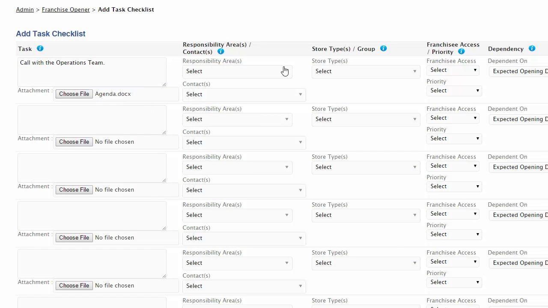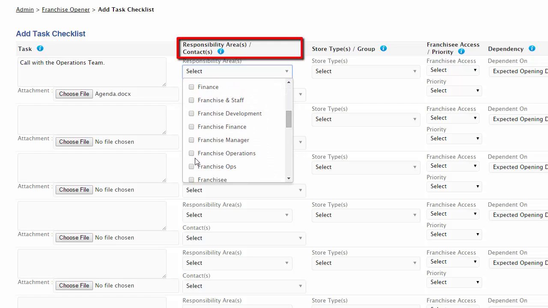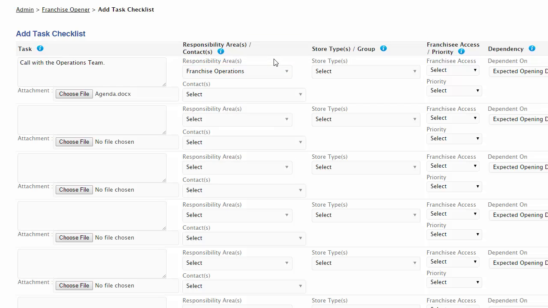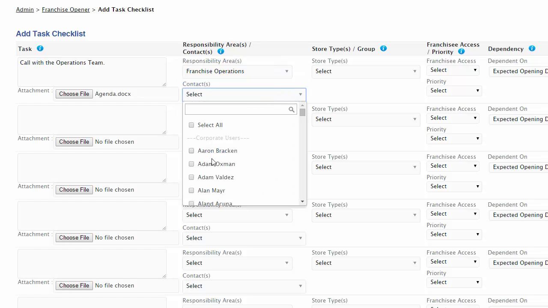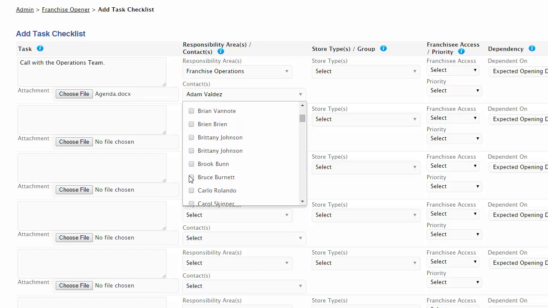We can choose the operations department so we know it's associated to the correct responsibility area. Then, let's select from the list of contacts. They will be notified and held accountable for completing the task. Keep in mind that the suppliers and the franchise owners can be notified.